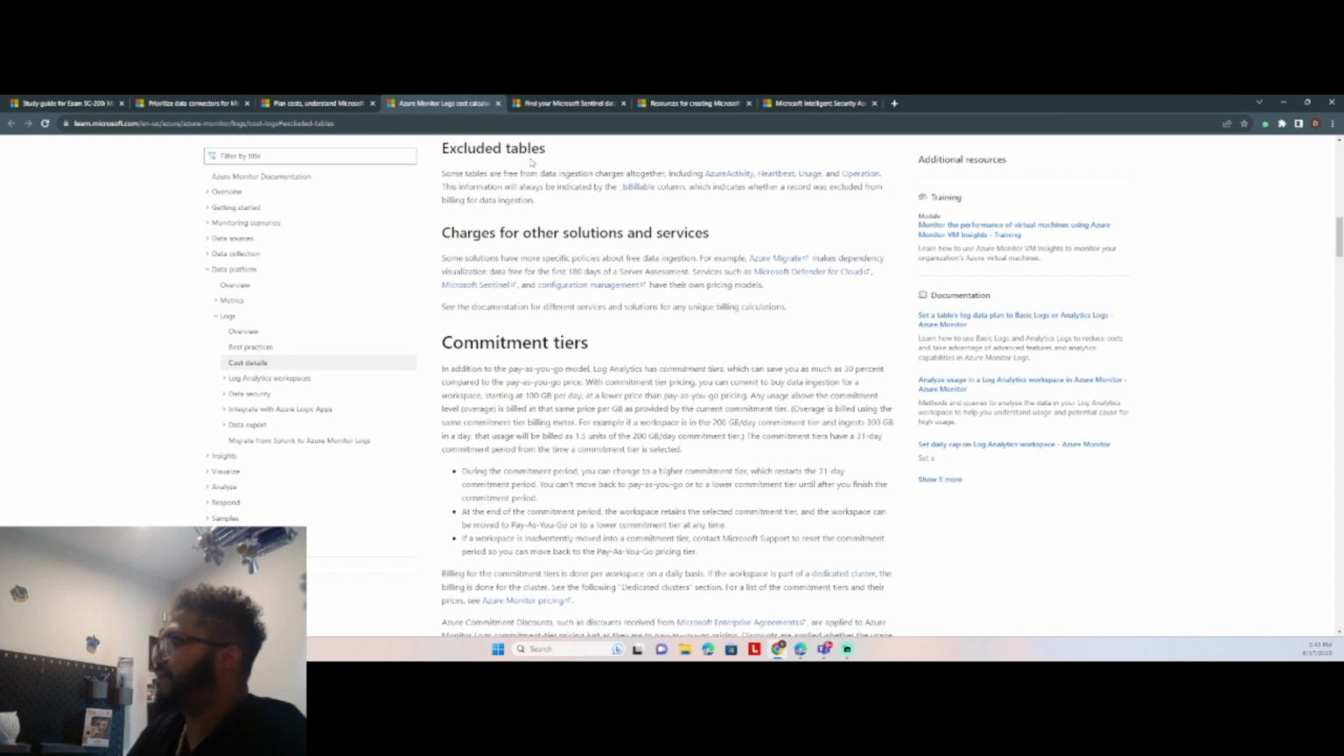So let's see. Some tables are free from data ingestion charges altogether, right? But this information will always be indicated by the is billable column. So there's a column in all the tables on is billable.